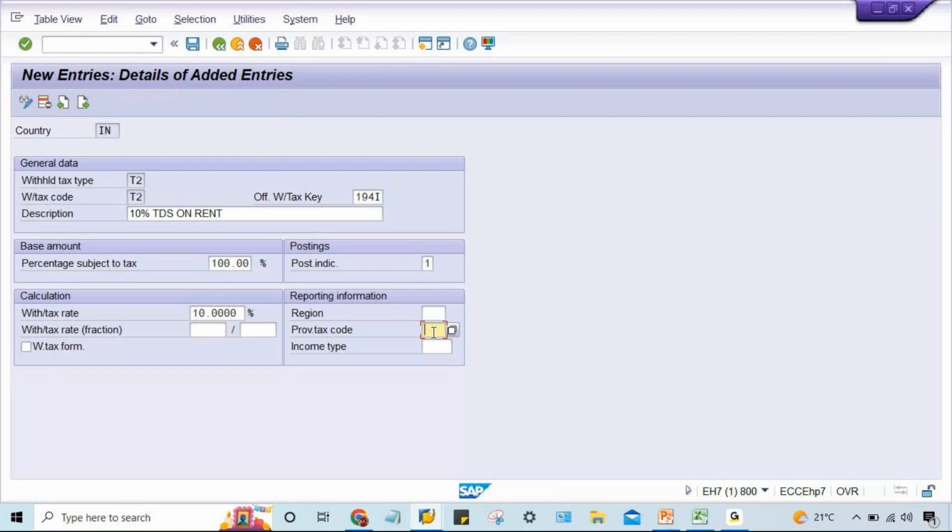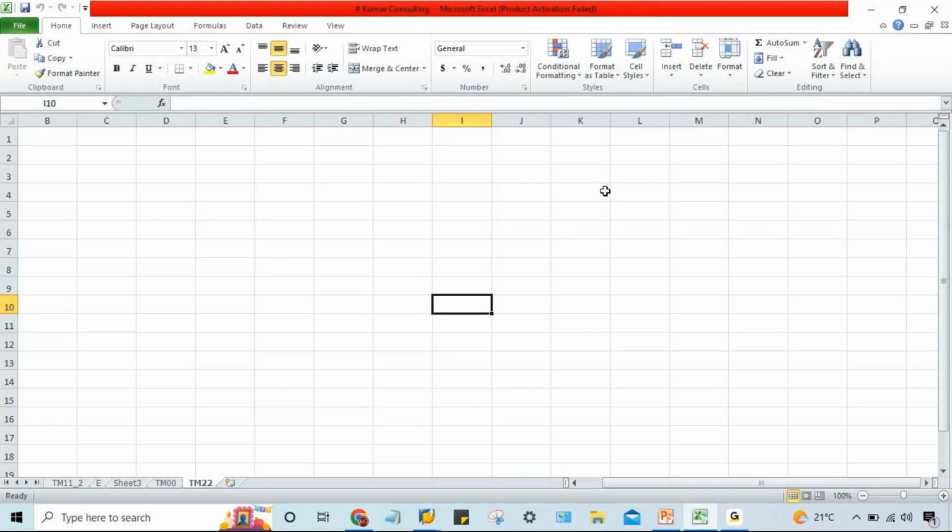Anyway, now, what I have done, I have created one tax type, that is T2. Okay. Now, what is the use of tax type, guys? Pretty simple. Tax type is going to control whether tax will be calculated on gross amount or net amount.